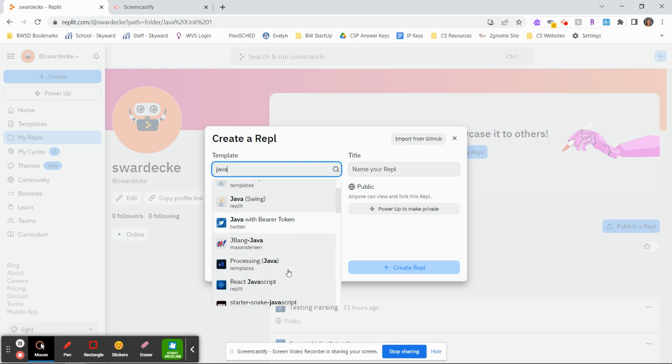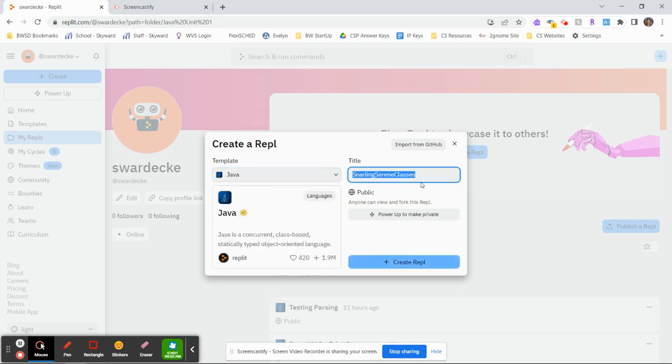We have a couple of different Java options, but I'm going to click on Java, regular Java. And then I'm going to name this program Java Unit 1 Lesson 1, and I'm going to call it First Program. Now, what I'm creating here is a Replit folder. This folder for my program is going to hold all of my Java class files for this particular program. So kind of keep that in mind.